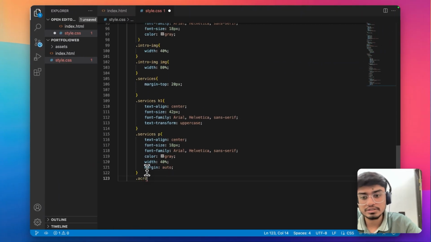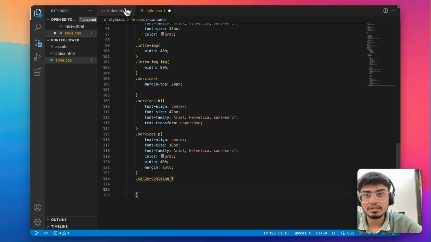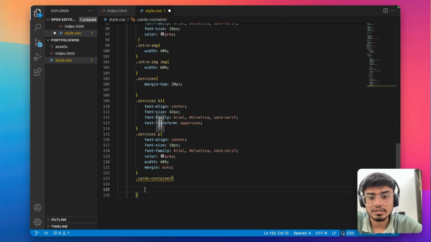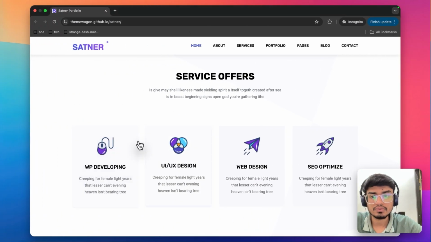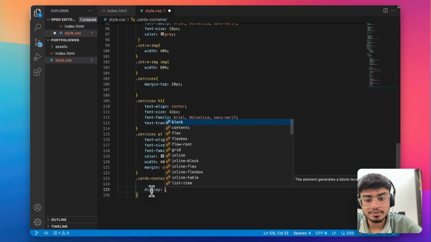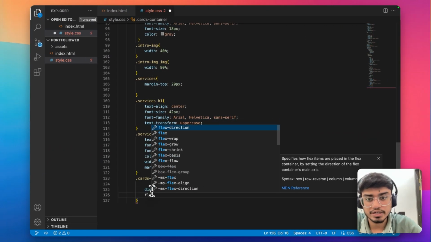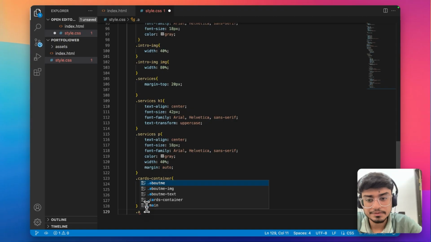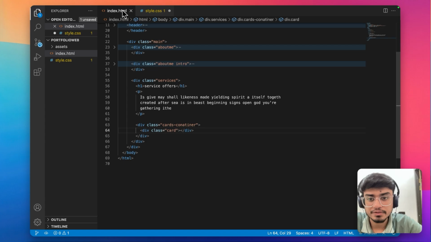So dot cards container would be there. First of all, what we'll do is display flex as usual. Flex direction row, and then what else? That's it. So dot cards dot card it is, right? Dot card it is.